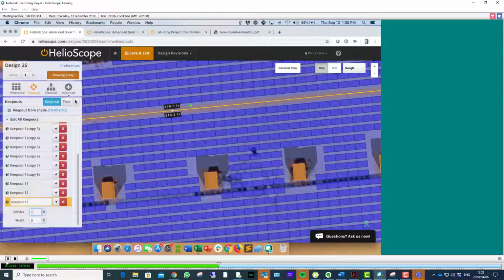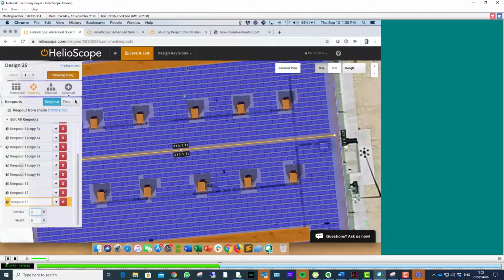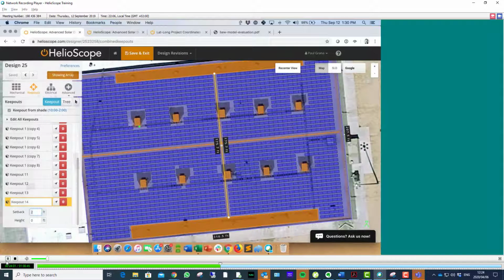A 2-foot setback gives me a 4-foot wide access path through the array. Let me do the same thing top to bottom. Click once on the top, double click on the bottom, and I've got my 2 walkways for, say, CAL FIRE access regulations. If I also want to add additional ones for maintenance, I can do that too.